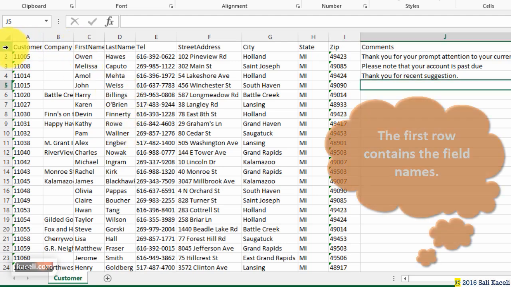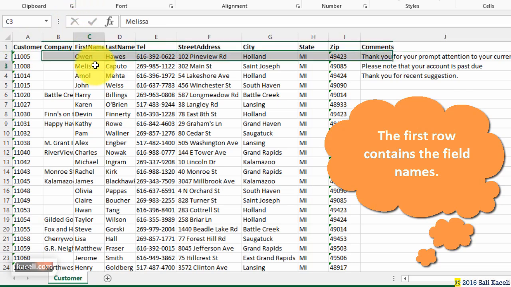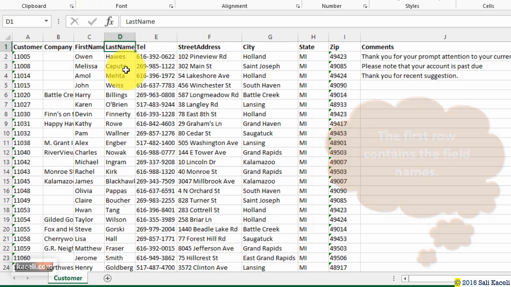It's important that on the first row here you have the actual field names for what they stand for. For example, this column stands for first name, and it has all the first names, then the last name, then telephone number and so on. The labels here on the top, we'll use them from within Word when we do the email merge.